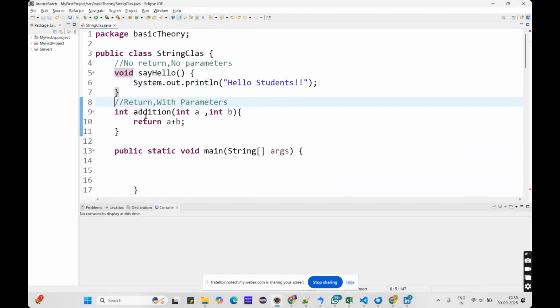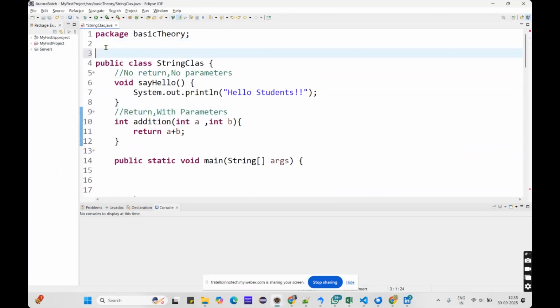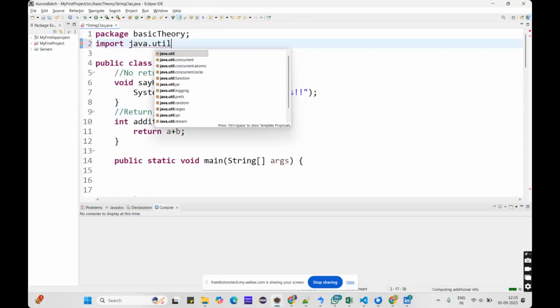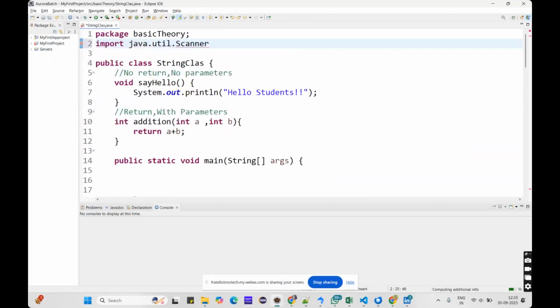To access the method of a particular class, we need to create an object. We need to create the object of the class, which means when we want to take the input from the user, we created the scanner class object. Imagine. Remember, right? So here I imported java.util.Scanner class, which means I am saying repeatedly scanner class.